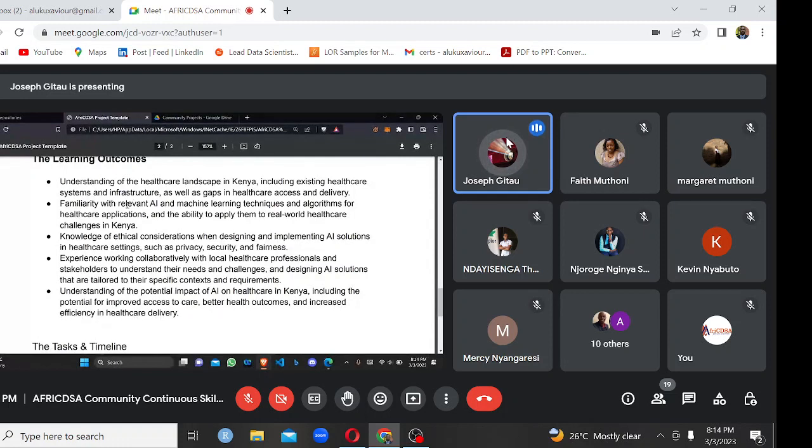Then familiarity with relevant AI and machine learning techniques and algorithms for healthcare applications. So you're going to learn how you can apply machine learning models, and the knowledge you have in data science, to create healthcare applications. So apply the knowledge you have in healthcare.